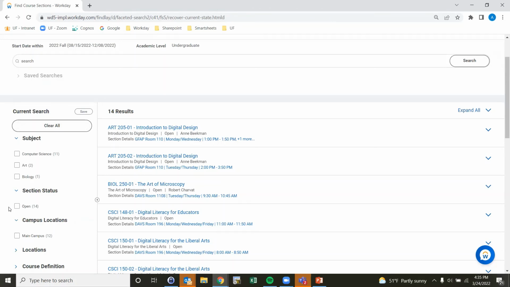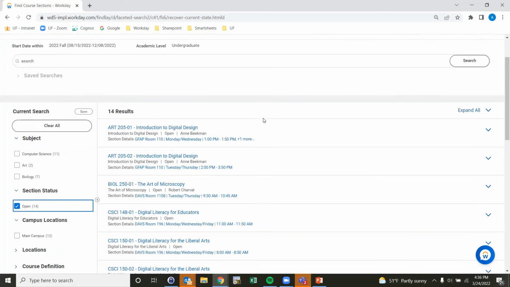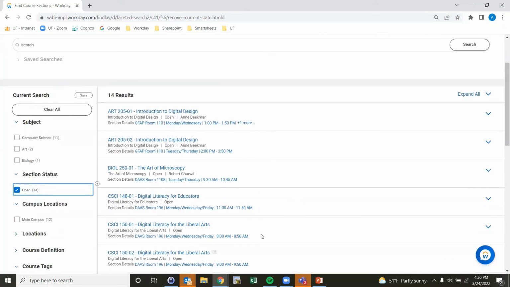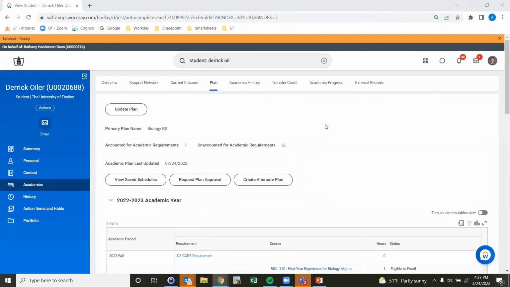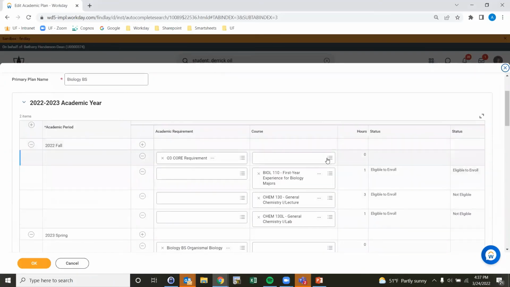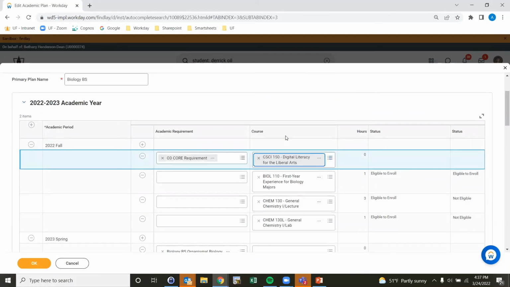You may also want to make sure that the section status of Open is selected so that you're only seeing open course sections. In this example, we'll pretend like the student has decided upon CSCI 150, so this is the course that we'll add to their academic plan. Now I'm back on the student's academic plan page. I'll click Update Plan, and for the O3 core requirement, I'll click the drop-down and select CSCI 150.